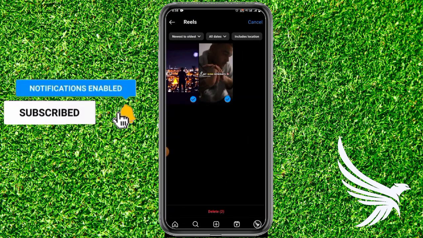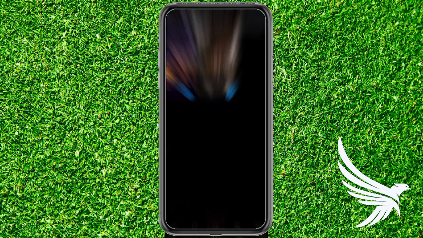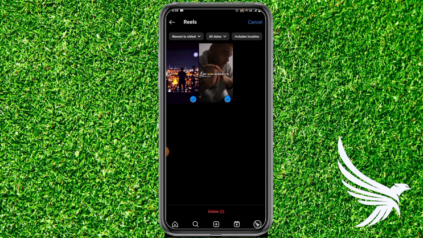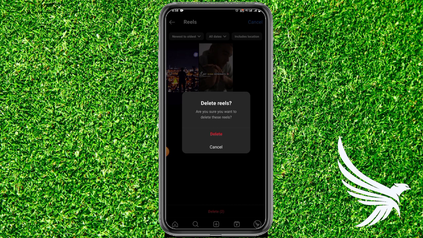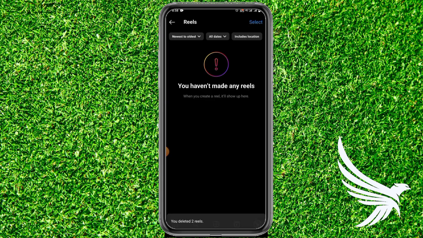So in this way you can select multiple reels at a time, and you can delete them within one click by tapping on delete and then click on delete to continue. So that's how you can easily delete your multiple posts of Instagram within one click.